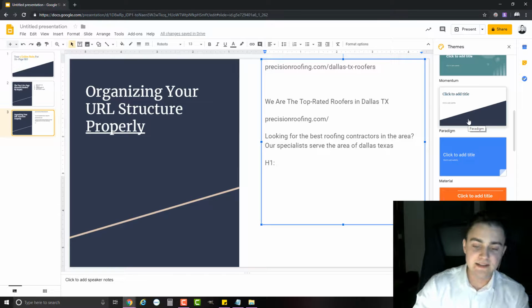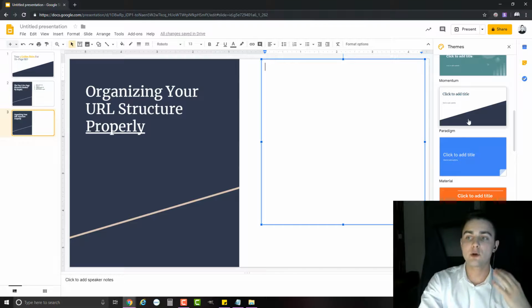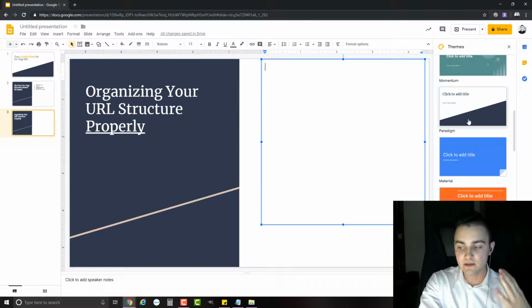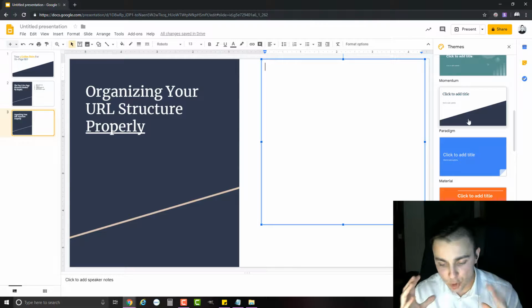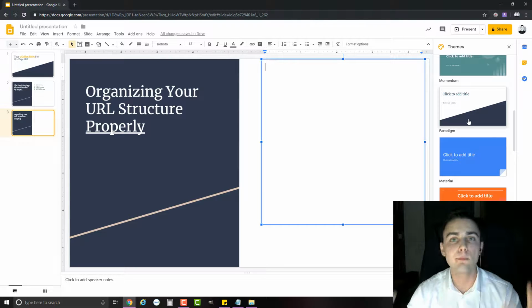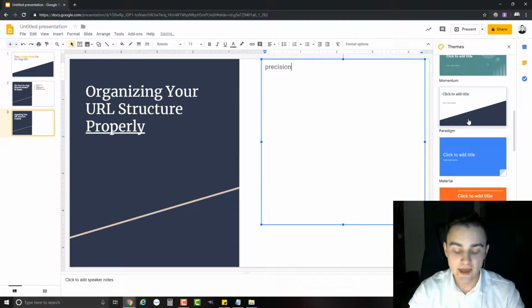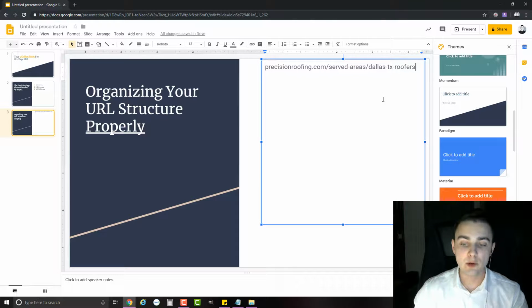Now, in terms of locations, if you serve one main location for one main service, you will be better off ranking the domain name. Now, if you're providing one main service but for multiple locations, then you can structure your URL structure like this. You can say your domain name, then you can create a served areas page, and then type in Dallas, Texas roofers.